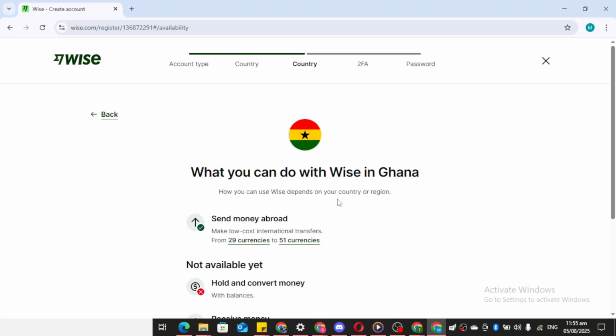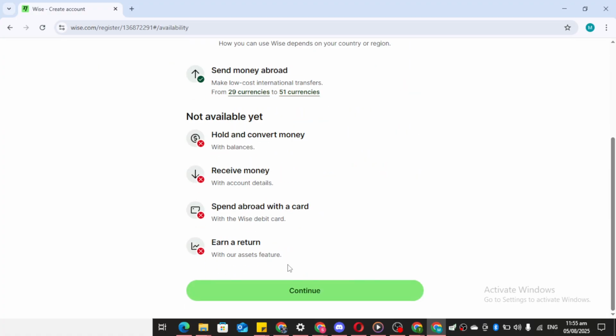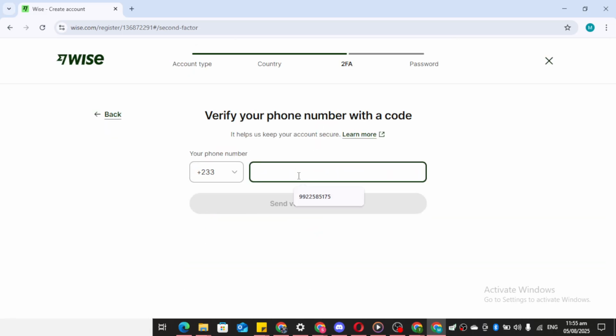You'll then be asked to enter your mobile number. Input your number carefully, because Wise will use this number to send you verification codes and important alerts. After entering your number, you'll need to wait for a verification code to be sent to your mobile device. Once you receive the code, type it into the provided field. If you haven't received it yet, check your phone's messages or request the code to be sent again. The purpose of this code is to confirm that the phone number provided is indeed yours and that you can access it.